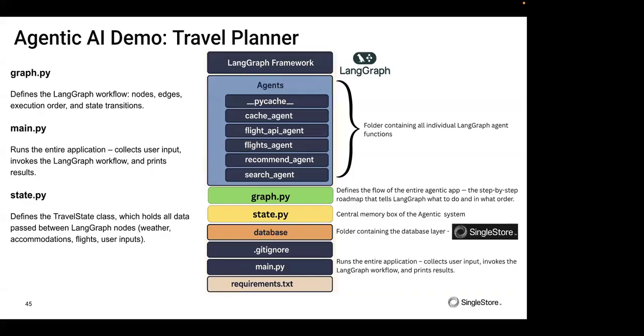Think of this as a travel planner, and this is my code structure. We use the LangGraph framework at the top, and we have different agents: cache agent, flight agent, recommendation agent, and search agent. We have graph.py, which defines the flow of the entire agentic app, and state.py, the central memory box of the agentic system. The database module holds all the database logic, and we are using SingleStore here. And main.py runs the entire application.